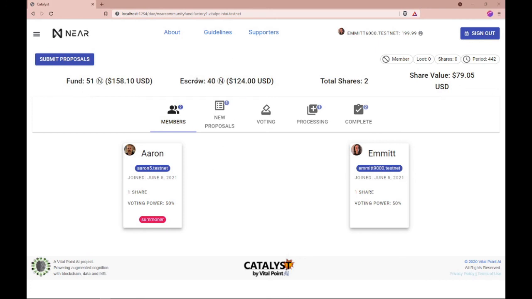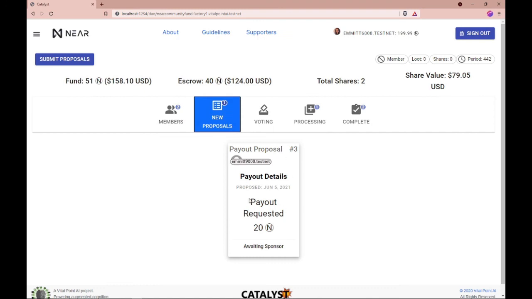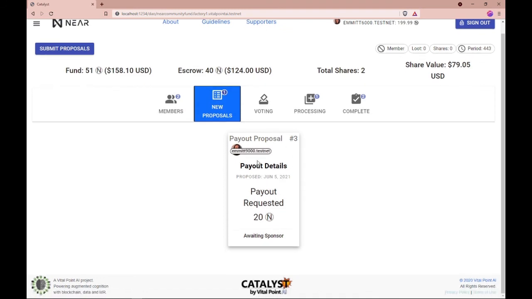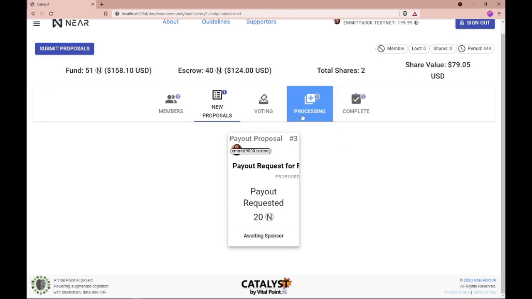So you can see that 40 Near was placed in escrow here, and in order for me to get that, I need to submit a payout proposal like this, which then gets sponsored. So I put in the details of this. In order to get that money, I need to submit a payout proposal, which includes a link to the work I've done. And you see this is 20 Near, which means it's for a milestone of that work, not the entire sum. And then it gets sponsored and voted upon just like the previous ones. And that is finished.